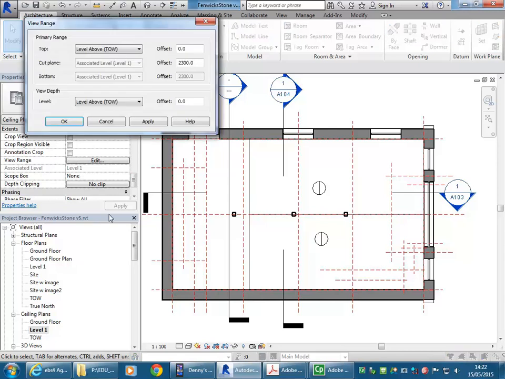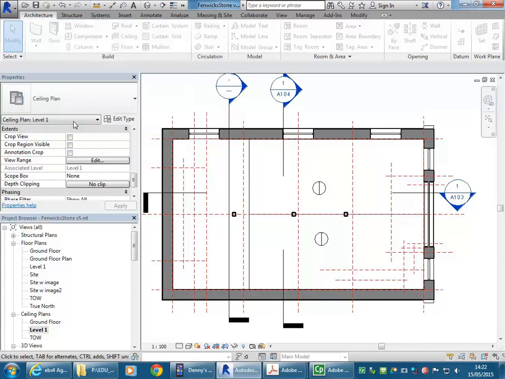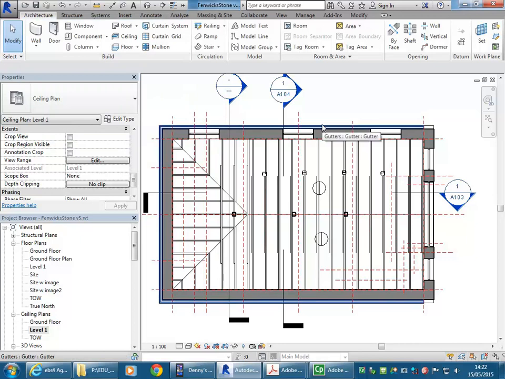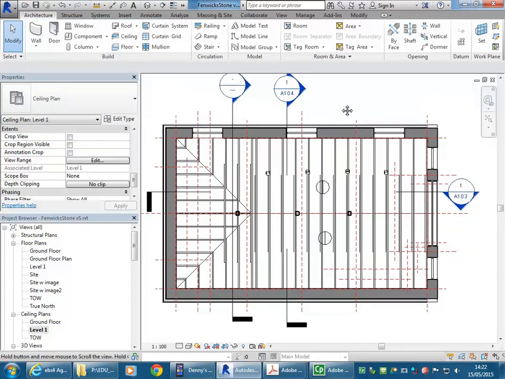Then down towards the bottom of that properties panel you'll see that setting for view range. If you click edit there, often a good option if you just want to work on it to create your lights is to set the top and the view depth to unlimited, which just means you'll be able to see everything above without having to worry too much about what those settings actually mean or do.